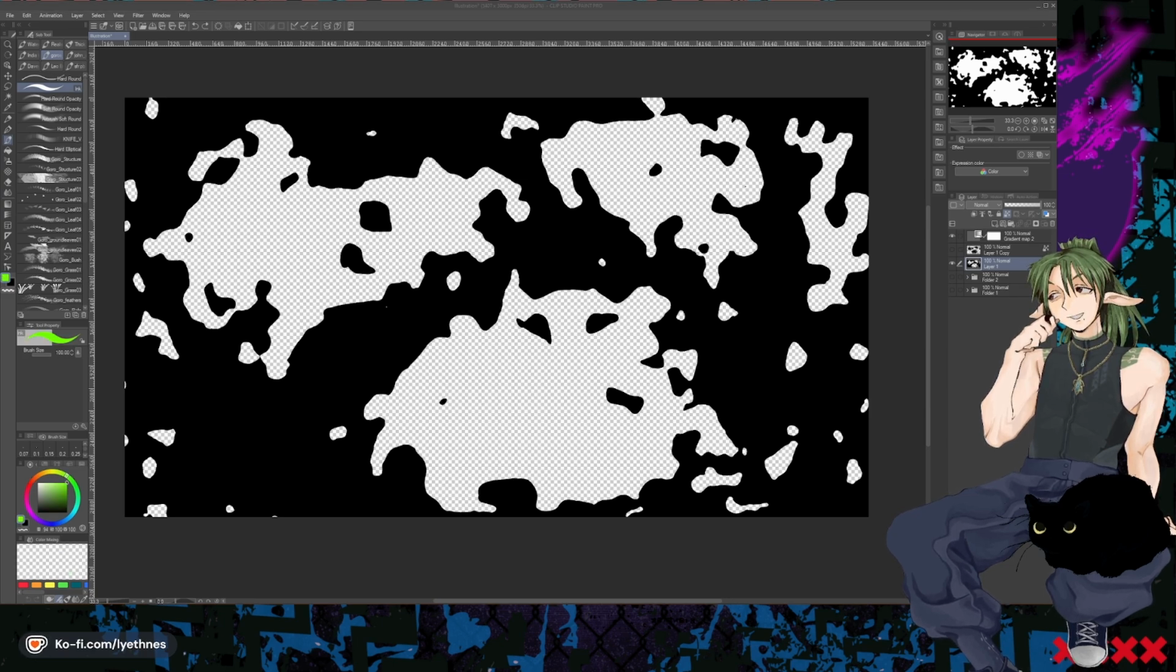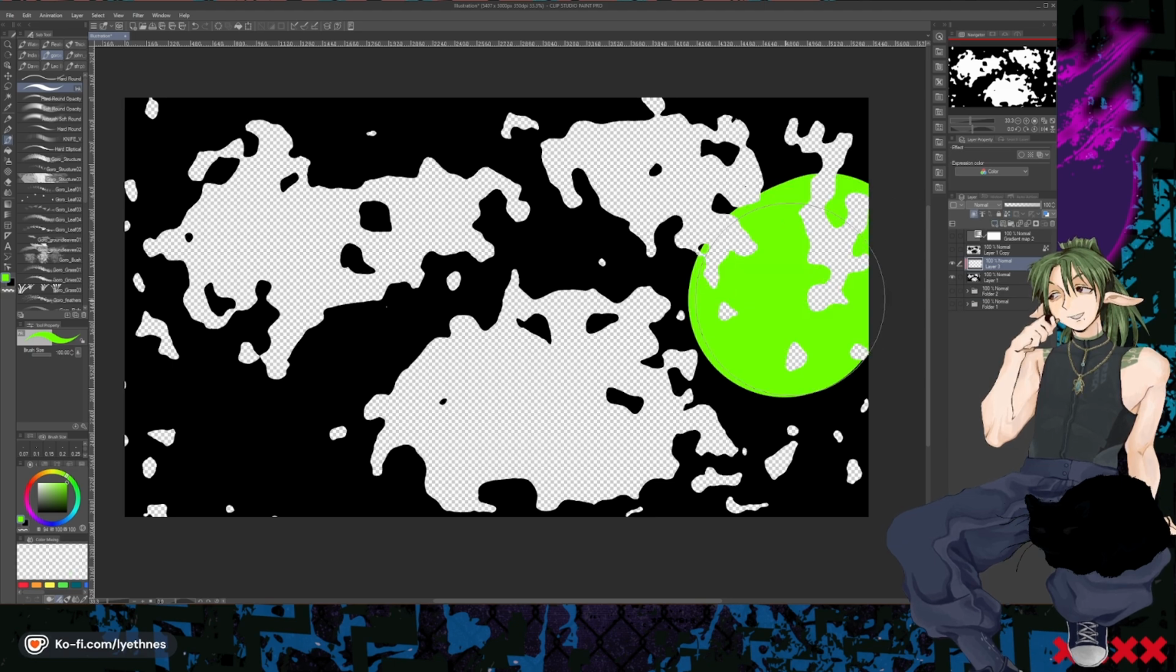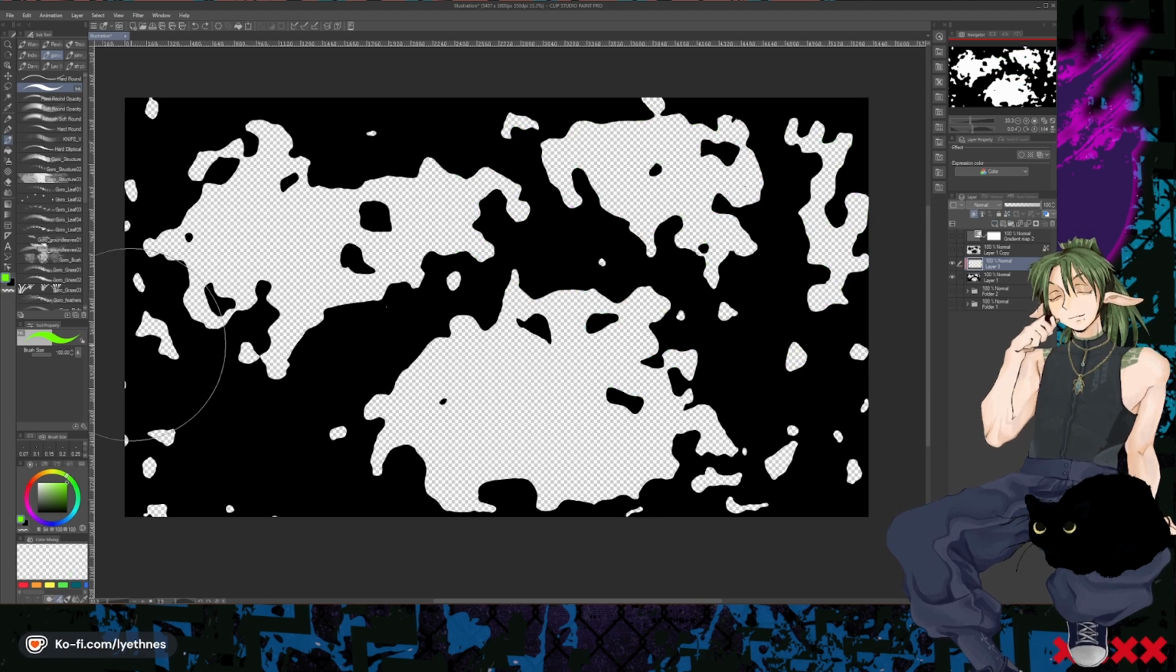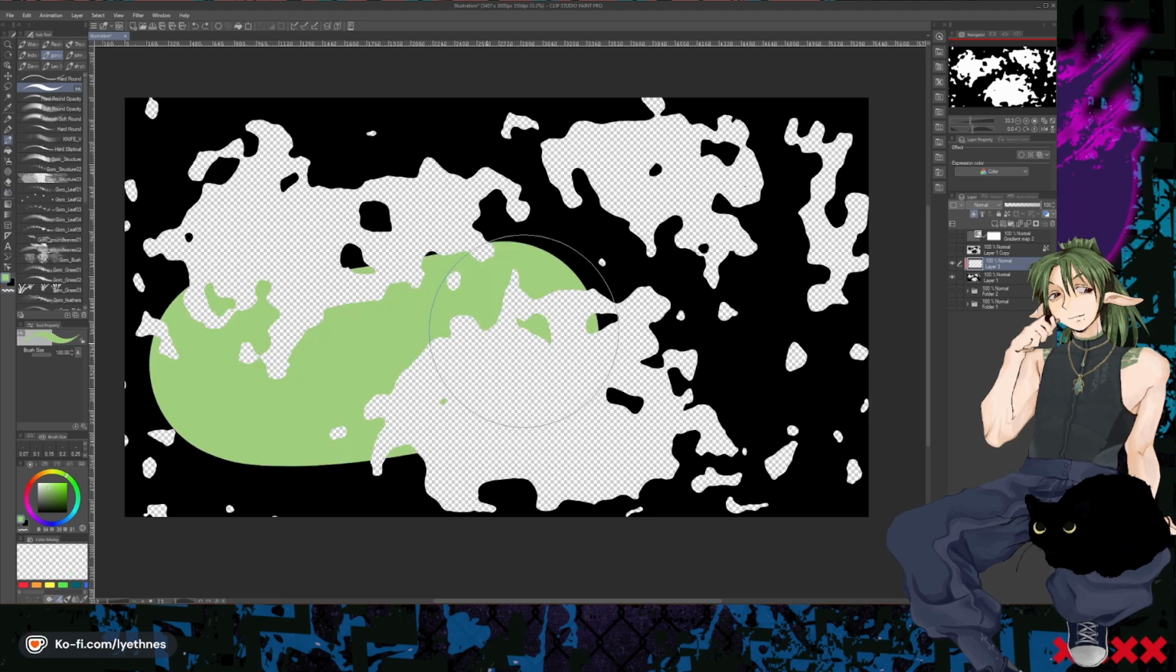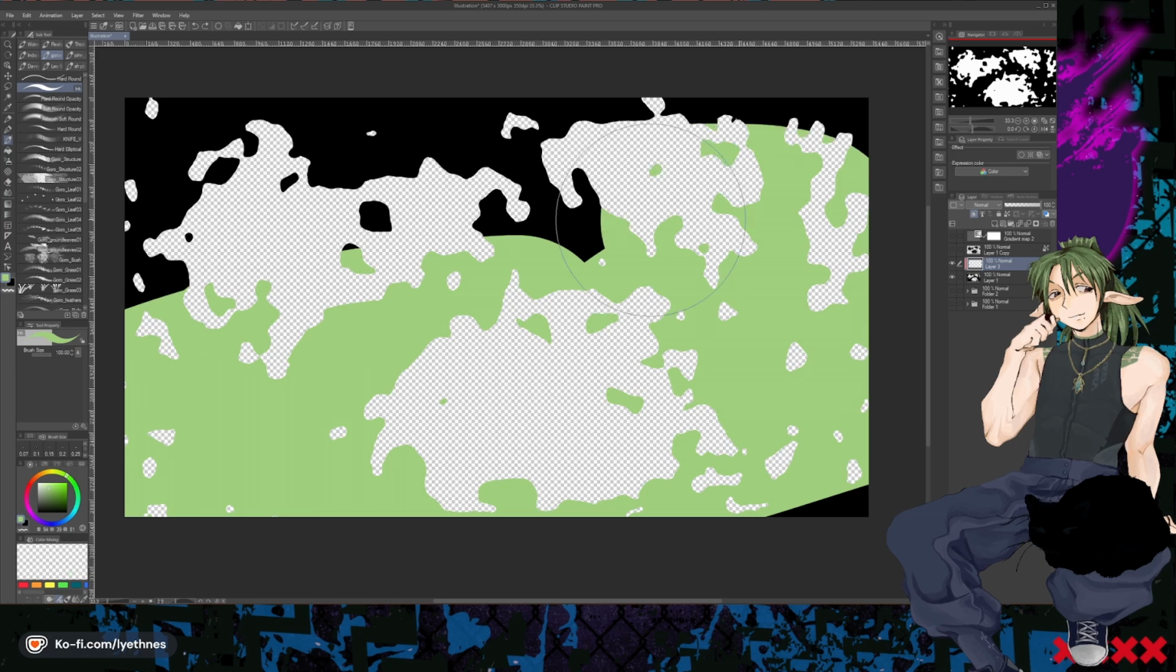Okay, and once we're at this point, currently I have the gradient map here, so I'm going to turn that off. You can create a copy of this if you want, just to be safe. I'm going to go here and do clipping layer mask. I'm going to color this, not that bright, a green.